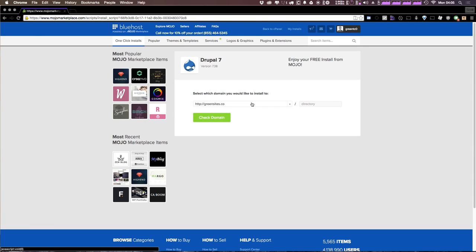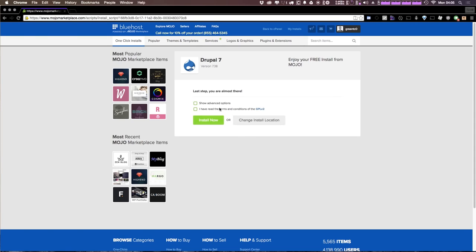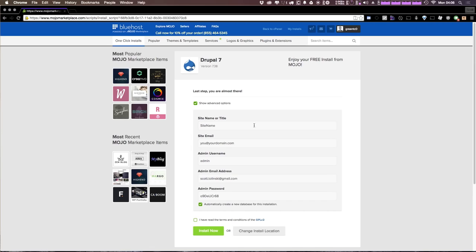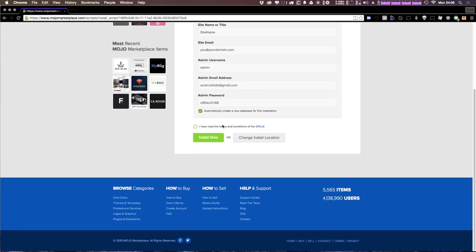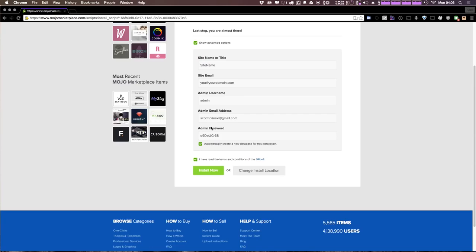Now it's going to ask you which of your domains you would like this to install to. If you have multiple domains on your account, you can go ahead and pick them through the drop-down, or you could install it into a directory. However, I'd probably recommend just installing it to a domain and not a directory on your account. Now we can click check domain. This is just going to run a quick check. It's going to allow you to see some advanced options, which, yeah, we'd like to see some advanced options, and you want to check the I've read the terms.